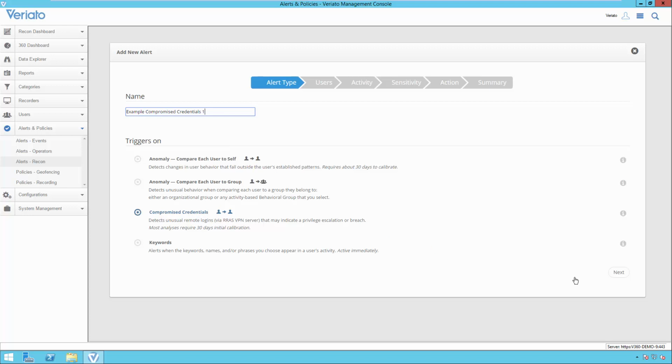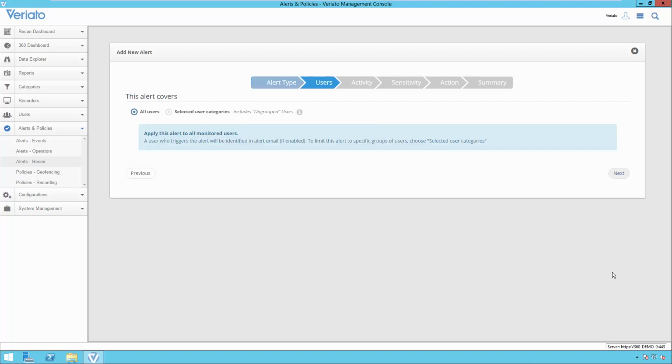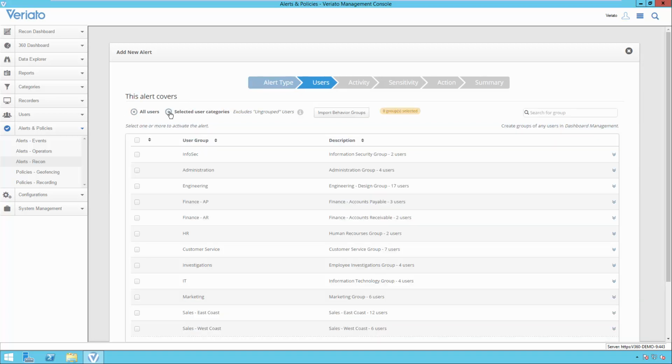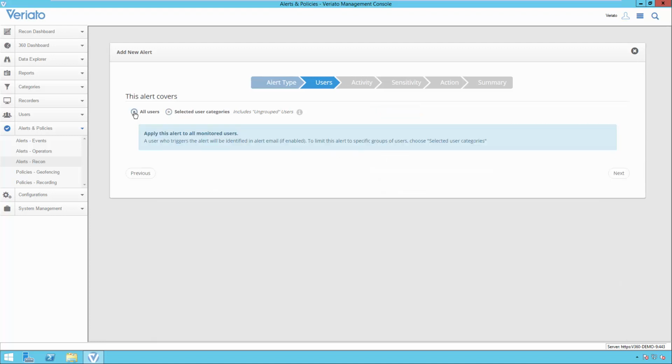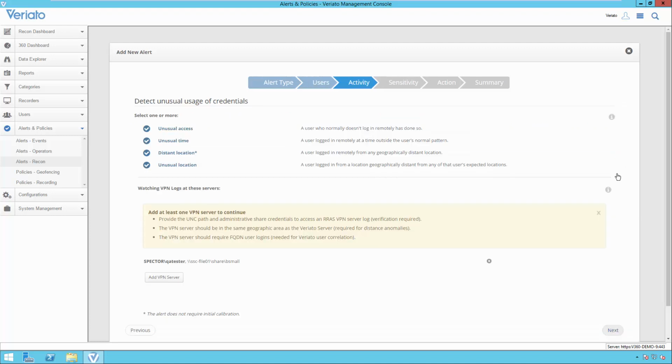As with the previous Recon alerts, you will initially choose whether you want this alert to apply to all of your users or only to users in specific groups. Again, let's apply this alert to all users and then click Next. On the Activity tab of the wizard, you'll select the conditions that will trigger the compromised credentials alert. There are 4 of them.